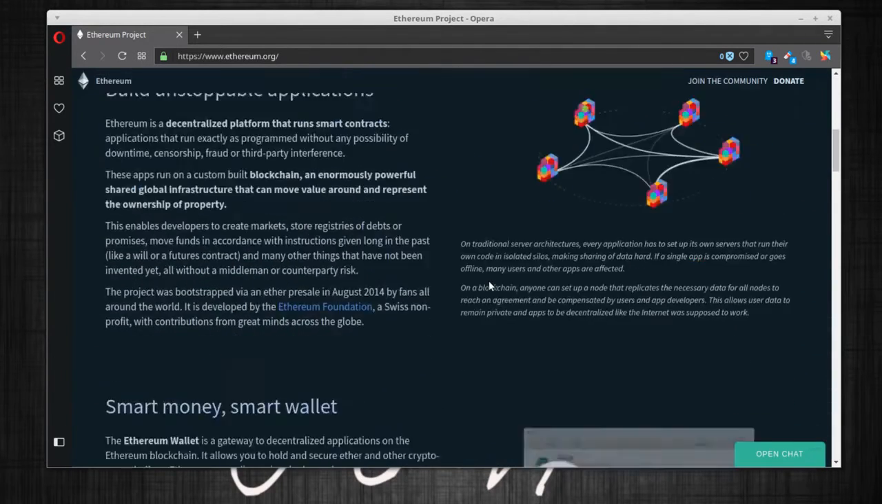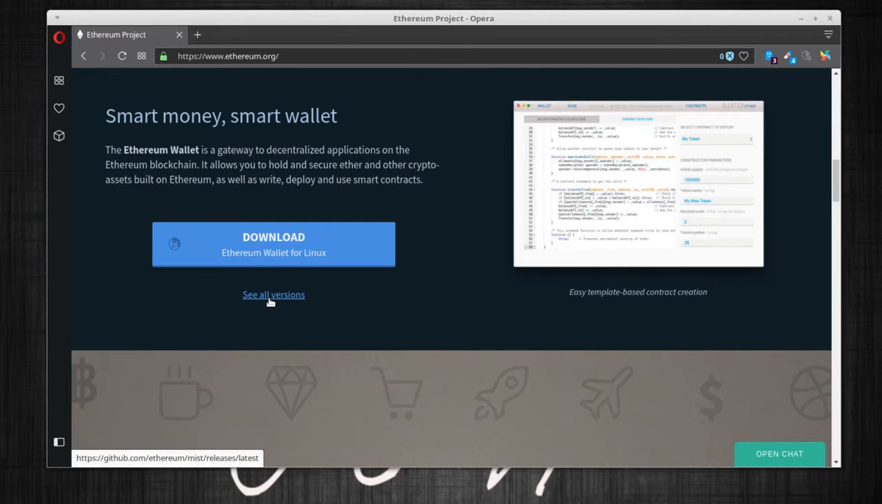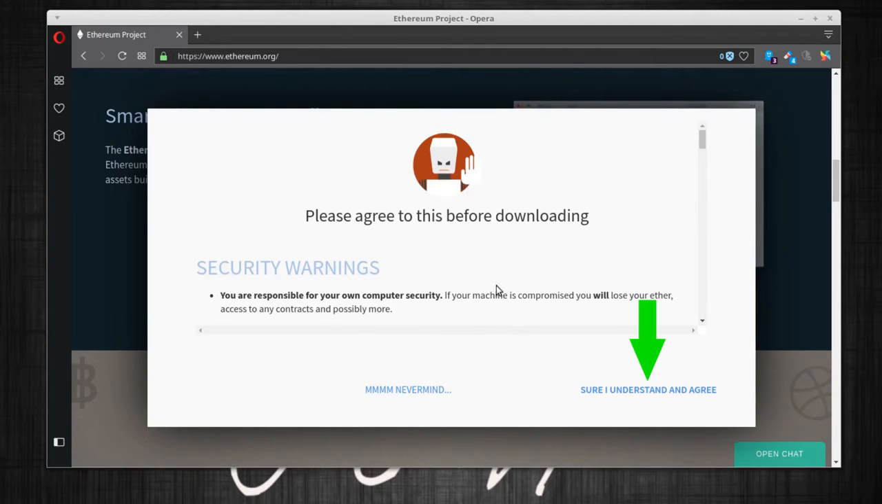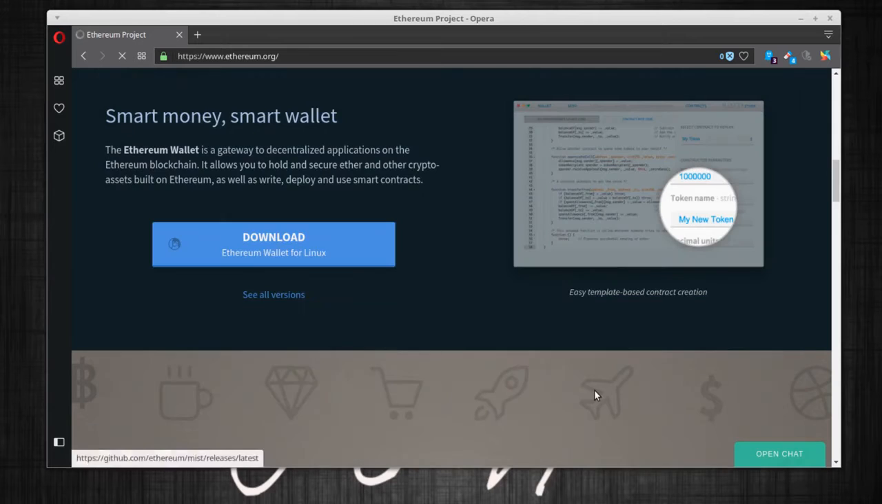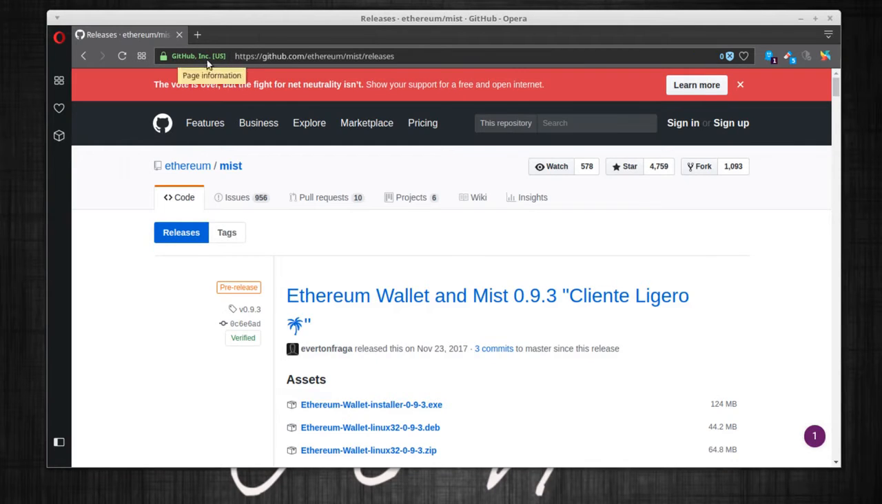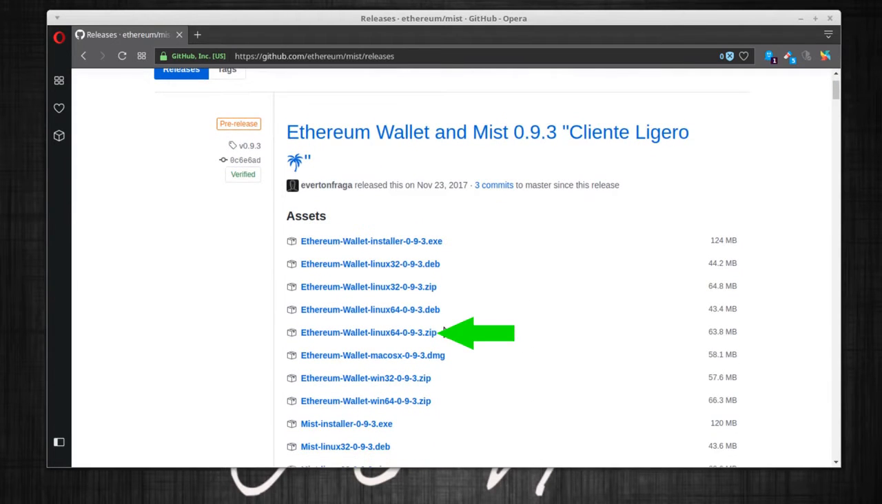And towards the bottom, what we're going to do is click on see all versions. And then obviously if you agree to their policy, their warnings and so forth, go ahead and click on sure, I understand and agree. And it will take you to their GitHub. What we're going to do on the Linux, we're going to download this one. I'm going to be doing the 64-bit, so I'm going to download the zip file. Not the DEB, I want to actually just download the zip. So click on that.